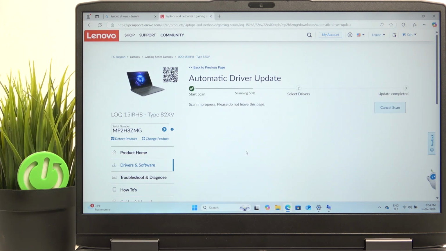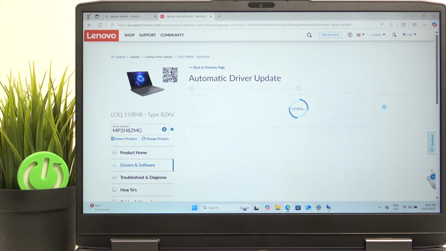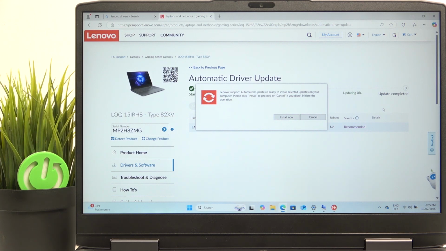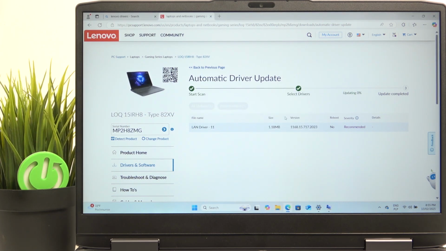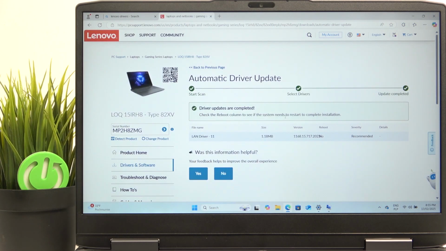Now it is scanning again, so I'm just gonna wait again. And it again shows that the LAN driver is available, so let's try this time, maybe it'll work. Install now. And the driver update is completed. So yes, now it's done.